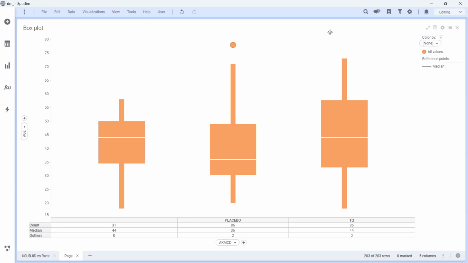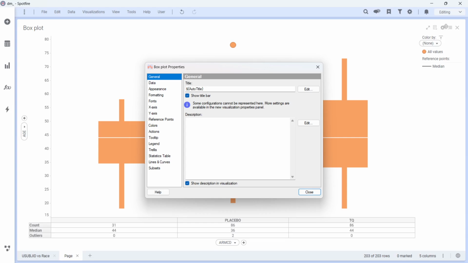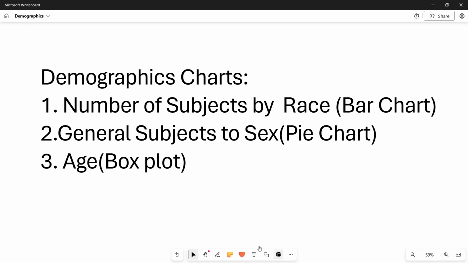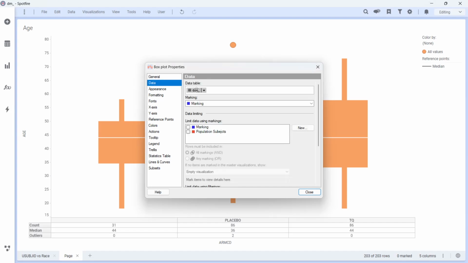So let's go to the settings, go to the properties. I can go here as well, the properties. So here we'll change the title. Okay, so the title will be age. Let me check if it is correct or not. So the box plot chart is age. Okay, that is correct. Then the data will be the DM, so we select the population subjects.